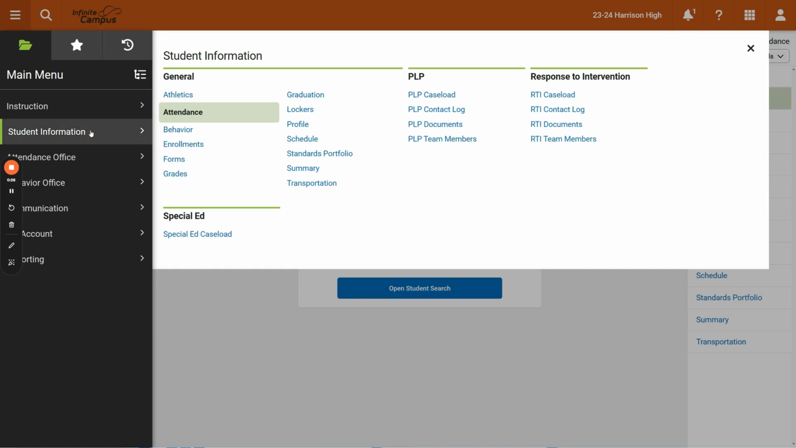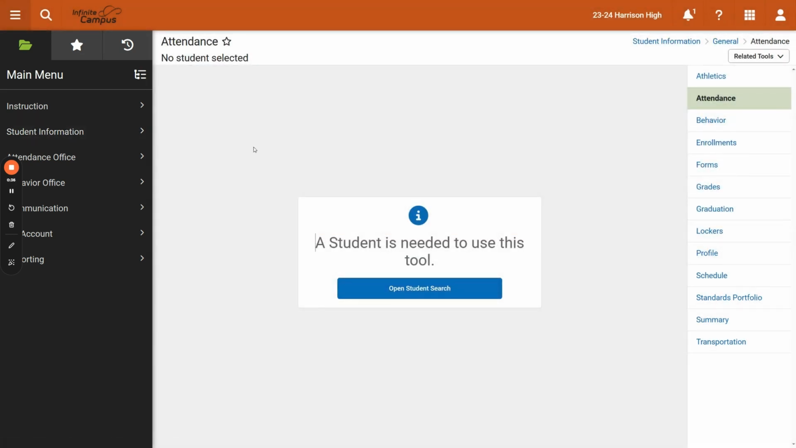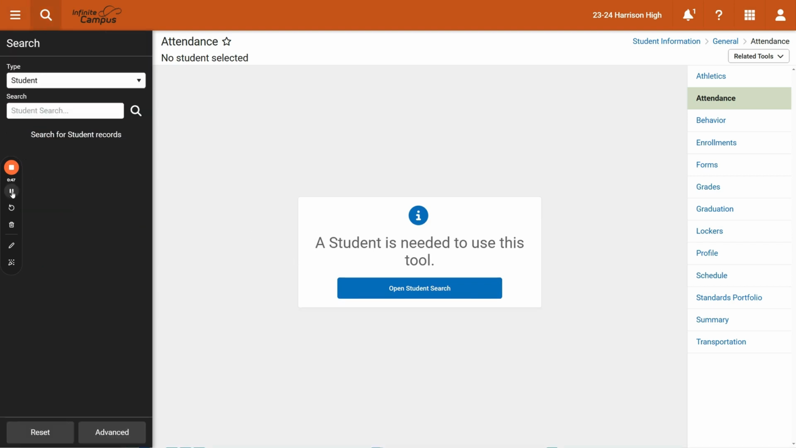But before you can really use this feature, we have to actually find a student first, and then these fields become active. For instance, if I were to go into this particular field, attendance, and try to enter attendance, it's going to say a student is needed to use this tool. So like SIS, we have to pick the student first, and then all of this becomes functional. To do this, we need to go up to the magnifying glass located up here in the top left-hand corner and search for a student.